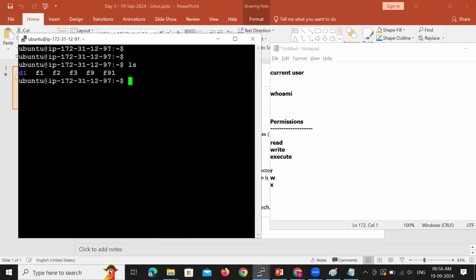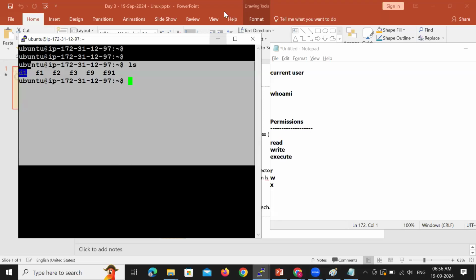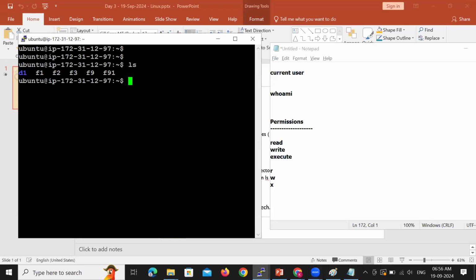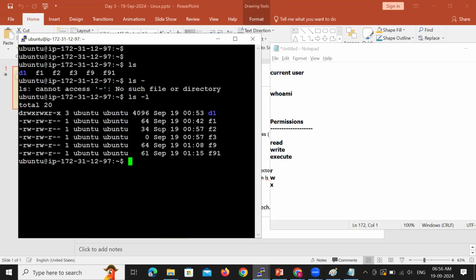If a terminal is not supporting colors, everything is shown in black and white. So how do you identify which one is a file and which one is a directory? Okay, so the best way: use ls -l.